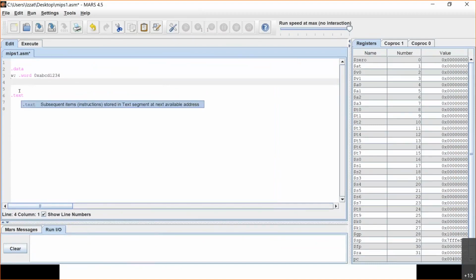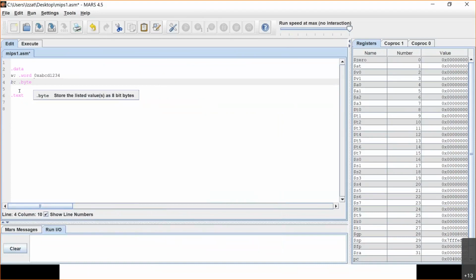It can be a word. I can also allocate a byte, right? So I can do b .byte. A byte is going to be 8 bits. In other words, if I express it in hexadecimal, it's going to be 2 hexadecimal digits. So let me just put FF over here. FF is essentially all ones. Okay.